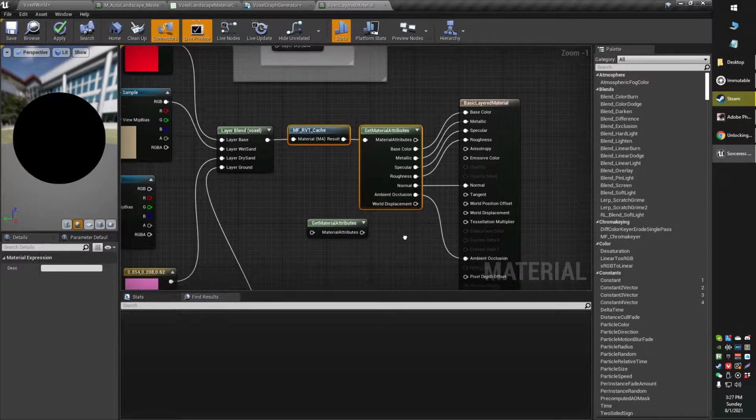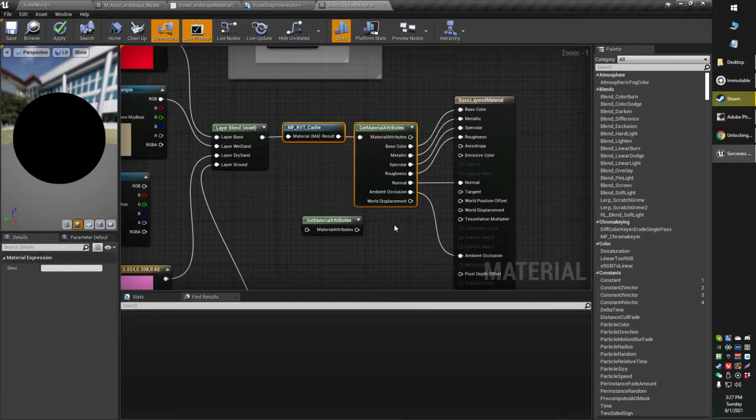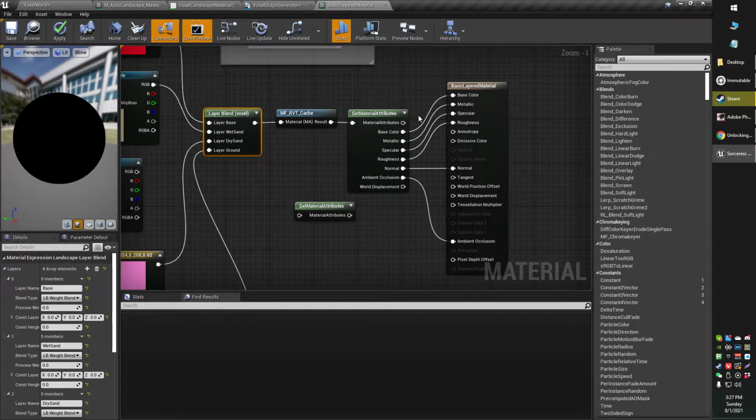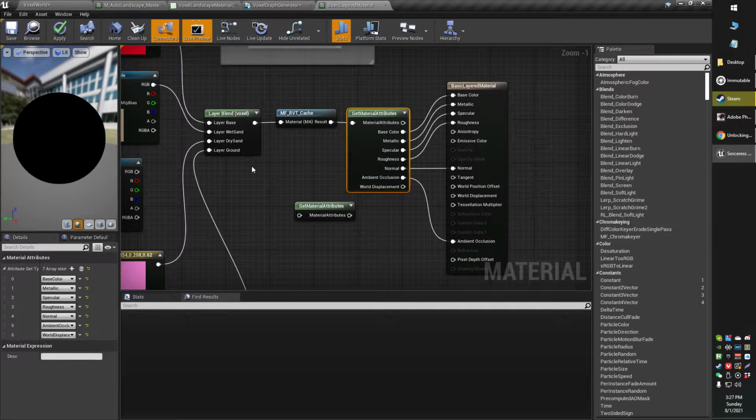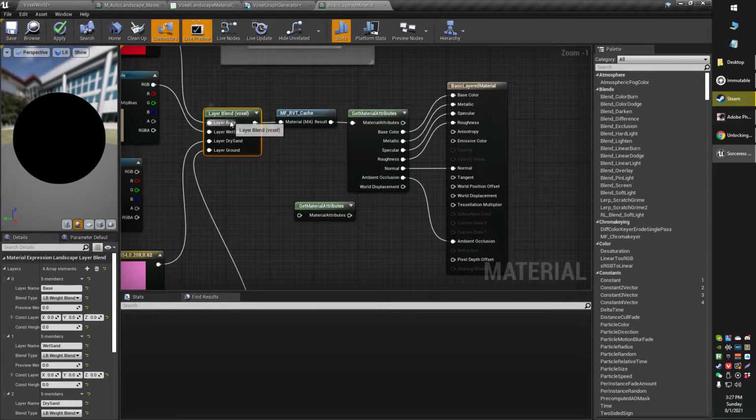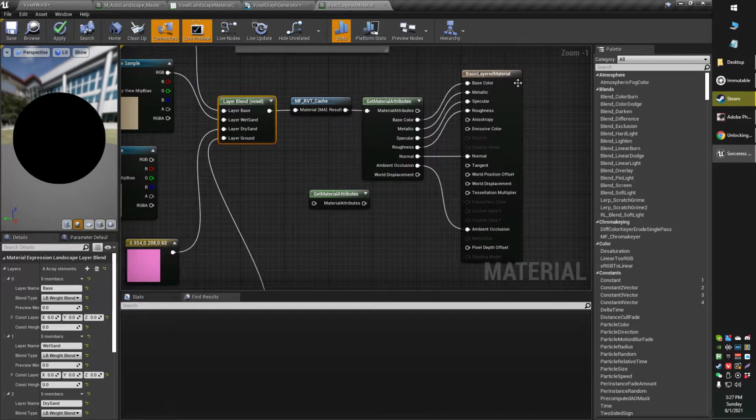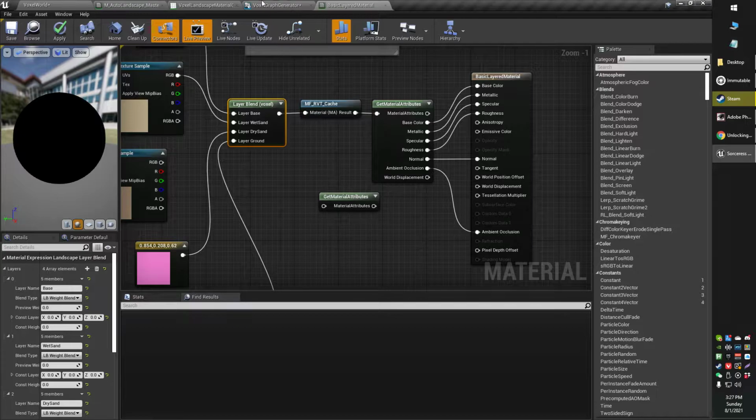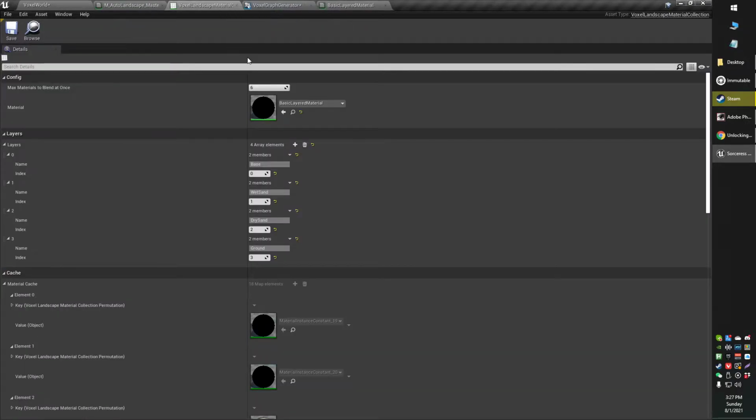I don't think you need this bit. I'm still, like I say, trying to learn about materials, but this bit you do need, and just plug that into your base color, or you can kind of set up your material however you want. But what you do need is that bit to be that sort of layer blend voxel to plug into your material.